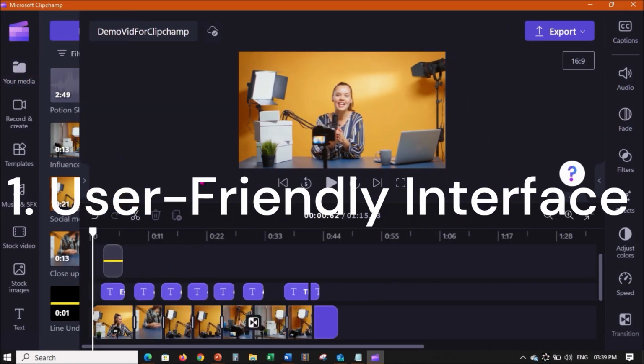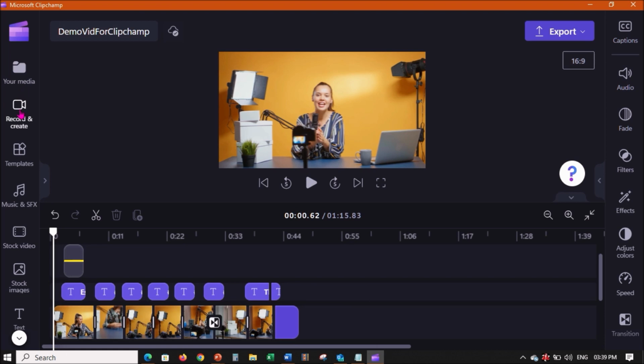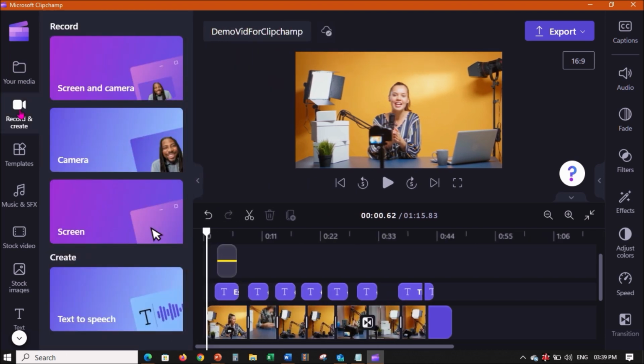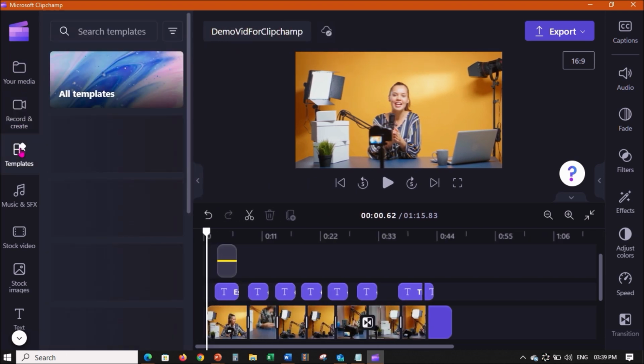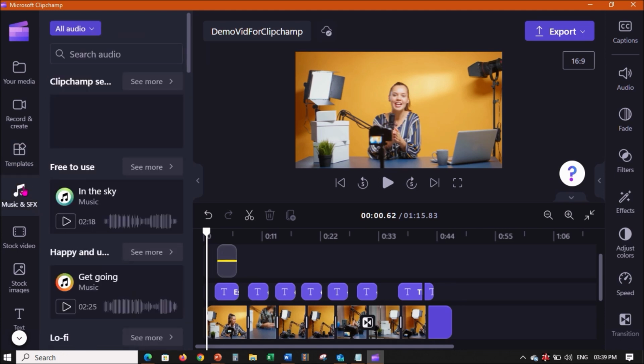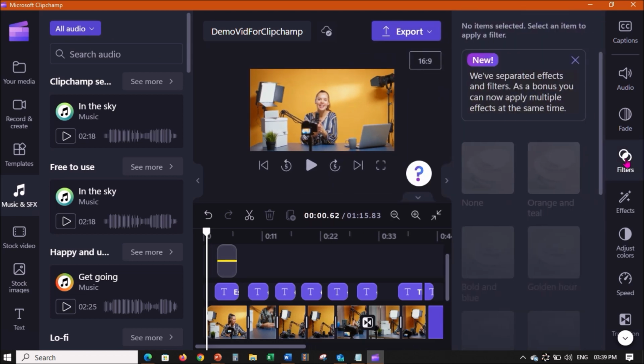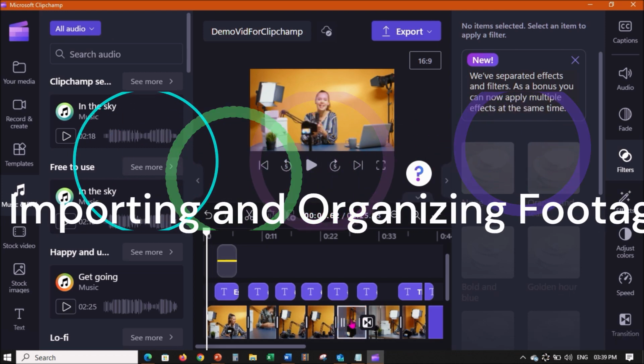Clipchamp offers a user-friendly interface, making it accessible to people with varying levels of video editing experience. It is designed for beginners and doesn't require any advanced technical skills. It contains many features and gives you access to some free material to include in your award-winning masterpiece.